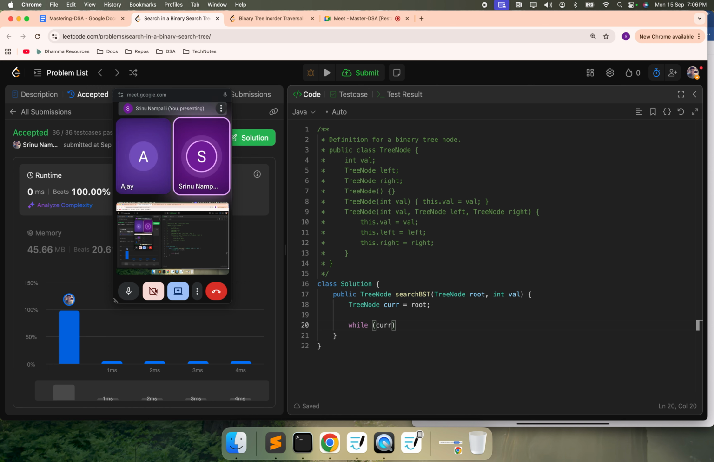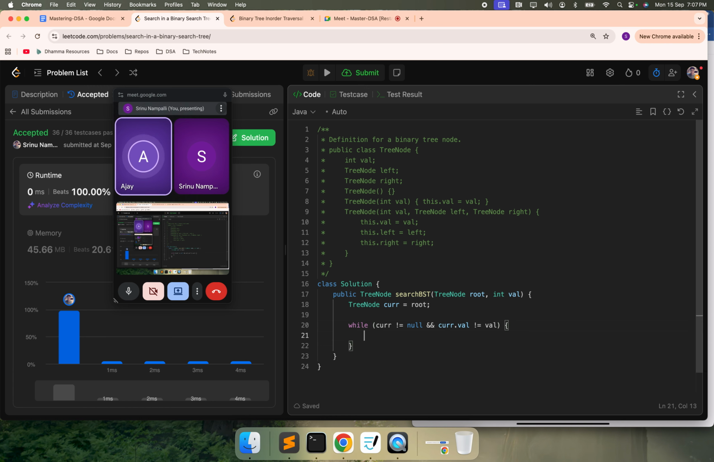No, you should repeat this, right? Keep on until some point in time. So what is the while condition? While current is not equal to null, and as long as current dot value is not equal to the value, then current equals what? We have to check: if the value is less, then we have to go left. If it is greater, then we have to go right. Does it work out?